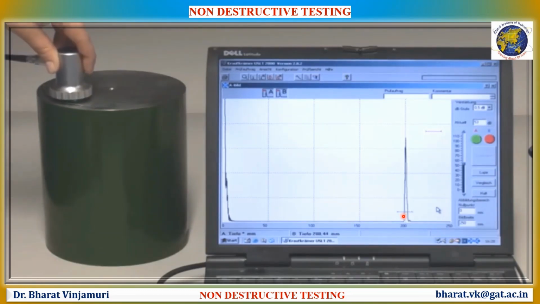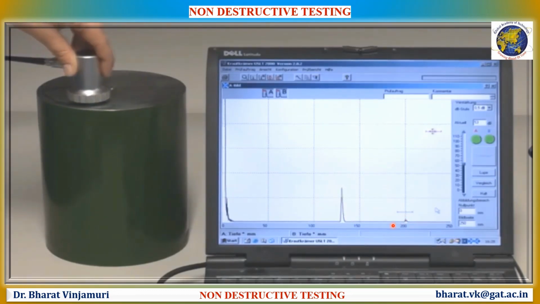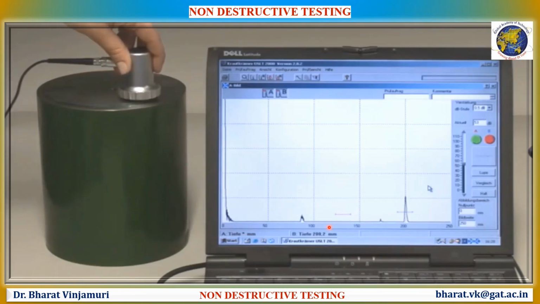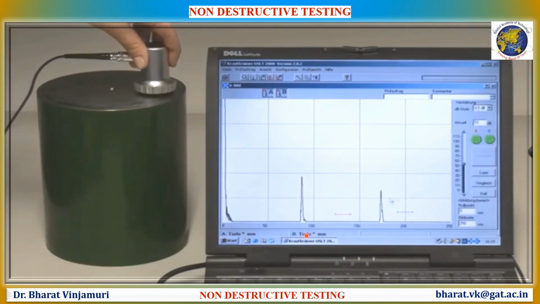If the probe is moved towards the defect area, there will be a defect echo which can be seen in the monitor, indicating the presence of a crack. The distance of this crack can also be seen in the monitor. One can see that there is another echo which is generated on the monitor, indicating the presence of a crack now.